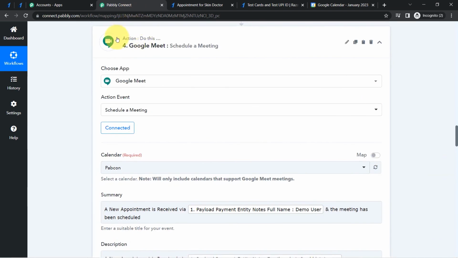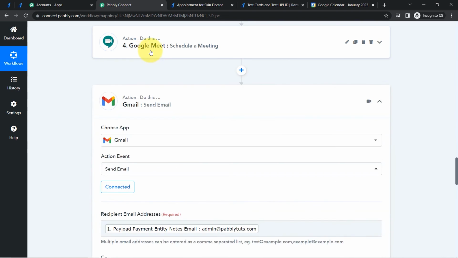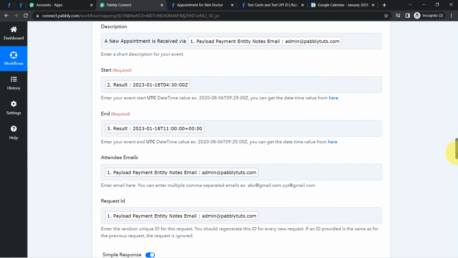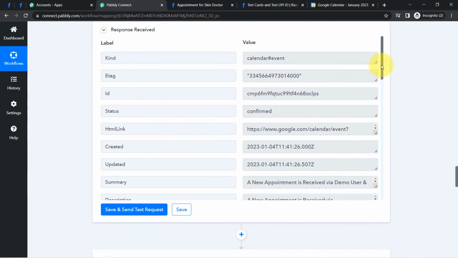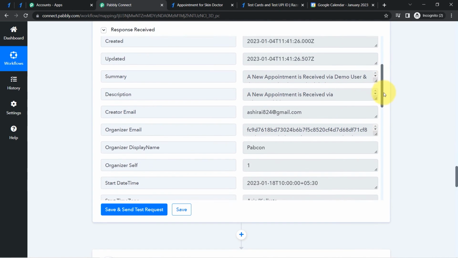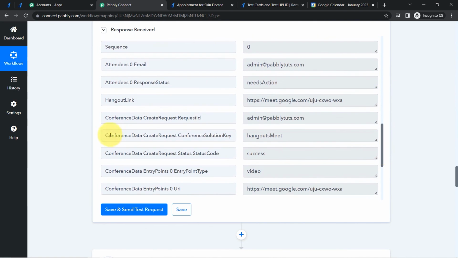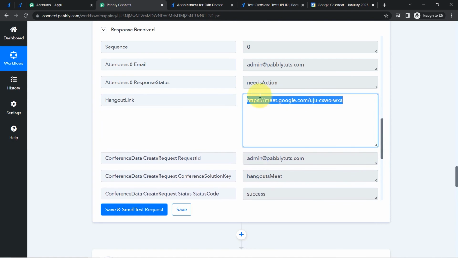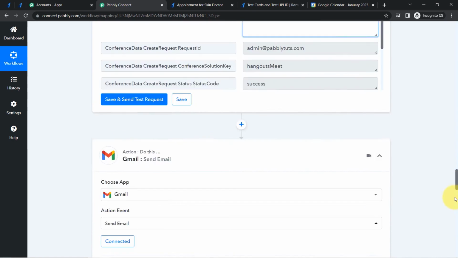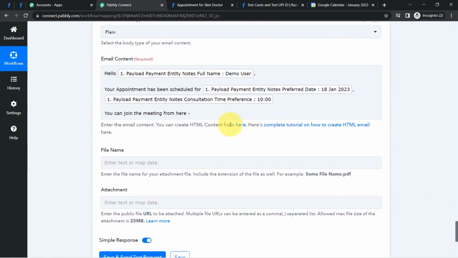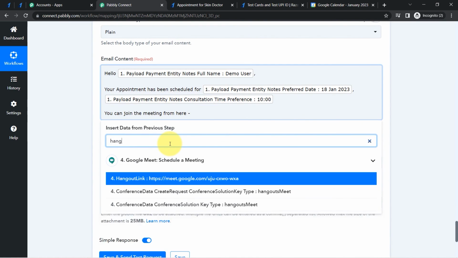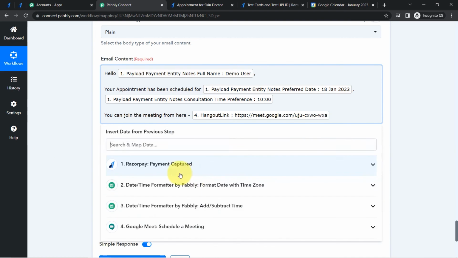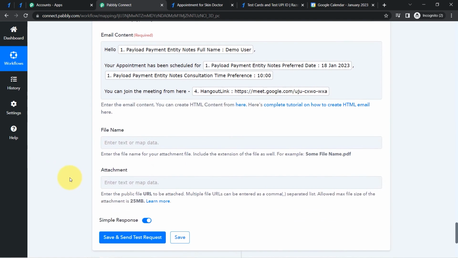Okay, so our fourth step was Google Meet, and let me show you the response of this particular action step. Okay, so here we have the response, and where is the meeting link? I'll have to check. All right, Hangout link is there, and here we have the meeting link, and I am going to map the same meeting link here. Let me map it. All right, click here and search for the meeting link or the Hangout link. Okay, this is how I'm going to successfully map all the data.